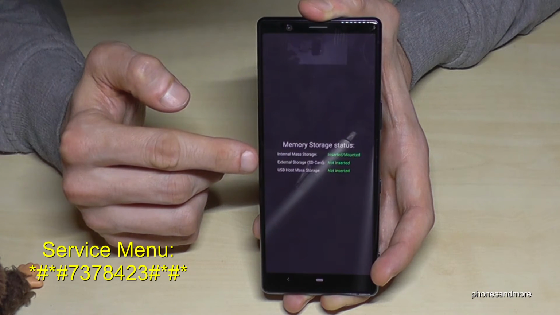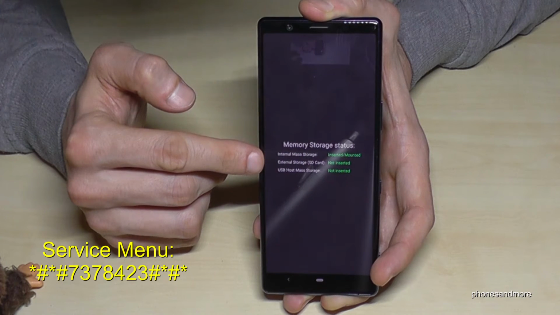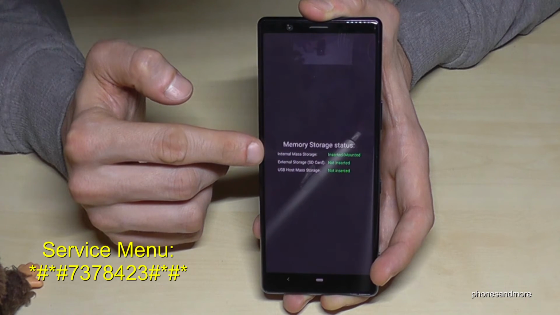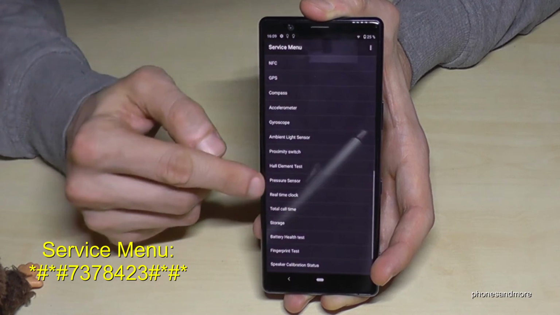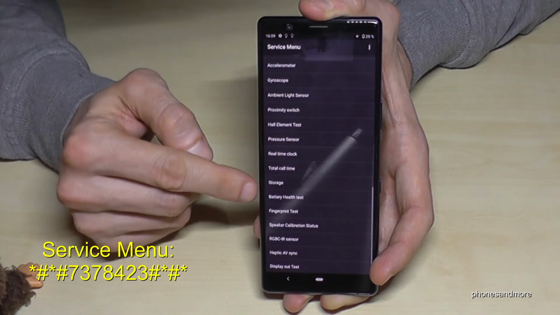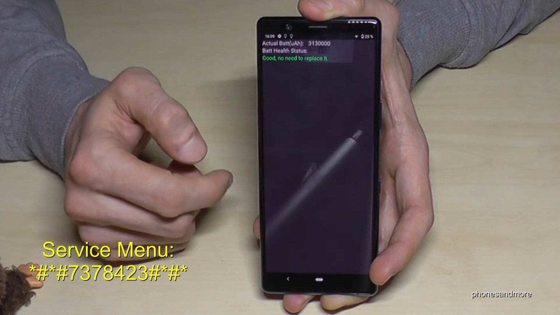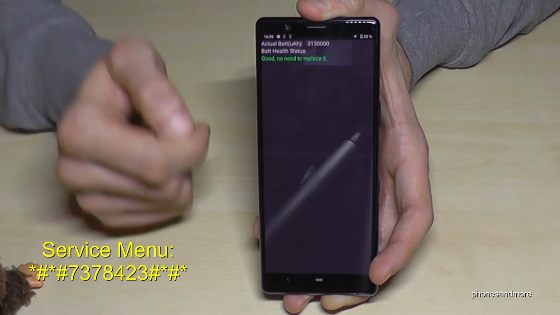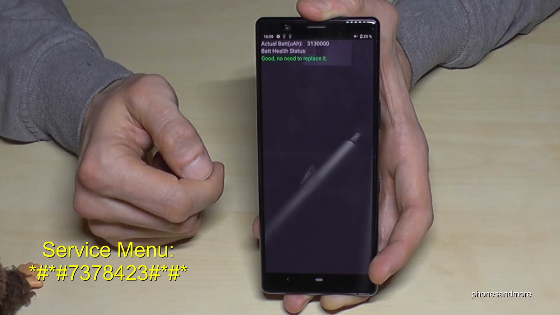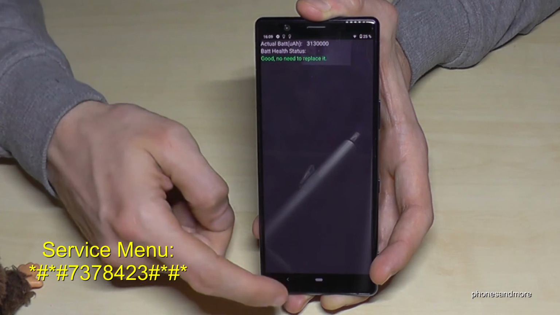I actually have no SD card inserted, but the internal mass storage is there. Okay, I thought we would see some statistics. Then the battery health test. Oh, that's good. No need to replace it. Okay, our battery is well, and we see the milliampere hours, and the battery health status is good.